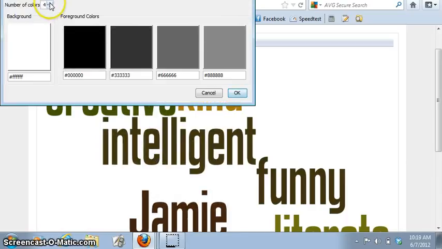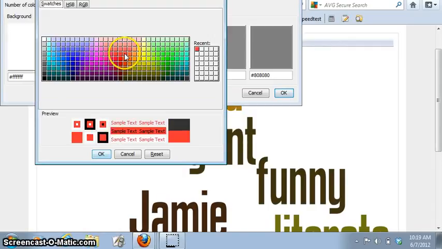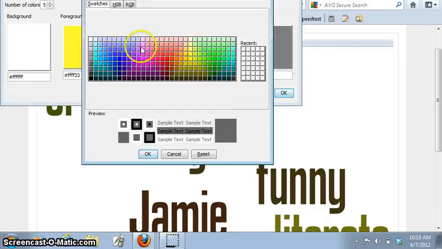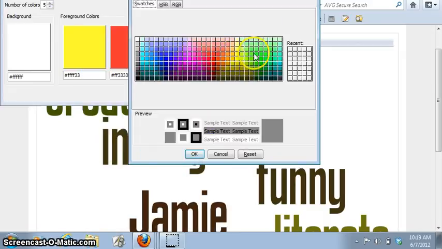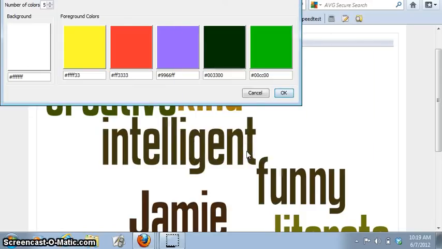Let's say that I want, the default is 4 colors, but let's say I want 5 colors. I can pick what those colors are. So let's say I like this shade, and then I'll click OK. A yellow, and I'll click OK. Let's say I want a blue, I'll click OK. You have a variety to choose from. We'll do a darker shade, and then maybe a nice green, and then click OK.